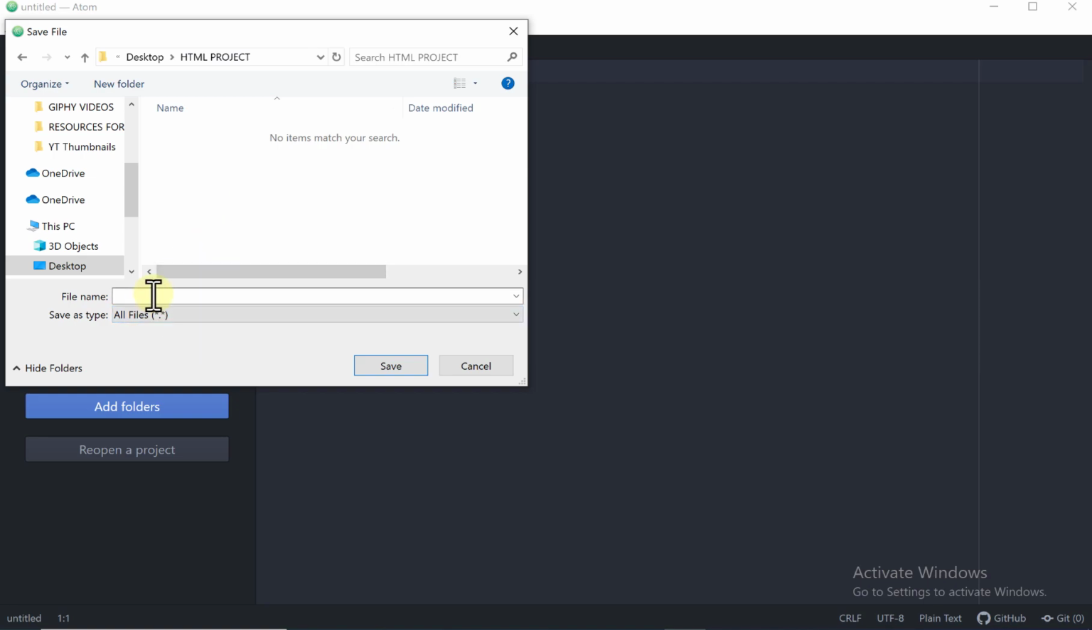So your file name can be anything. I can save it with my name, James, or anything you want to save it with, but just make sure it has a .html extension. All right, so I can save it with james.html, matthew.html, nigeria.html, or anything.